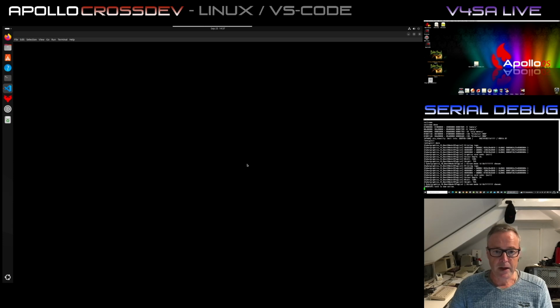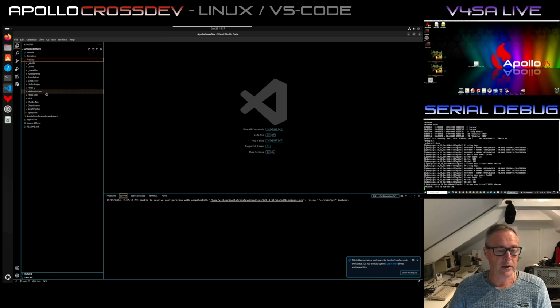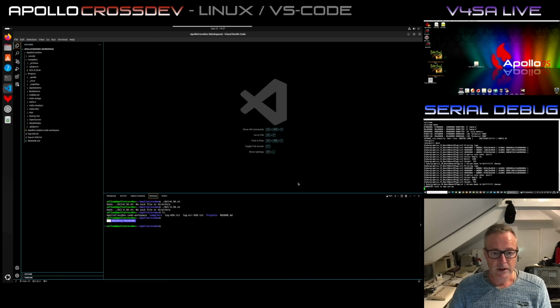Then you can open it and it will show you on the left the setup of ApolloCrossDev based on a compiler directory where one or more compilers are put, and the projects directory with all your projects. It's filled up already with some nice samples we're going to show you in a moment. So it's going to recognize that it's a workspace, so click on Open Workspace, and then you basically have the Visual Studio Code set up.